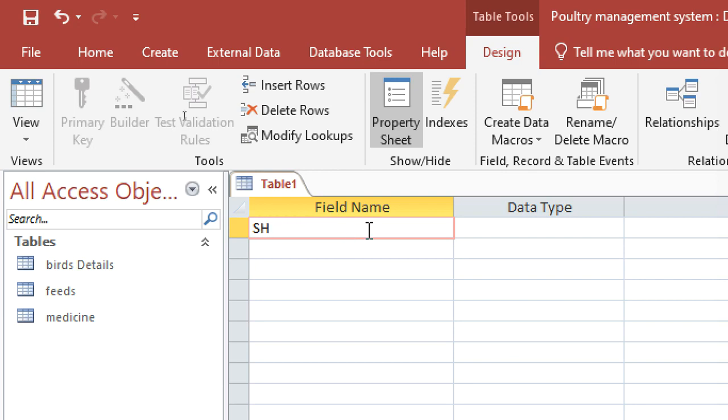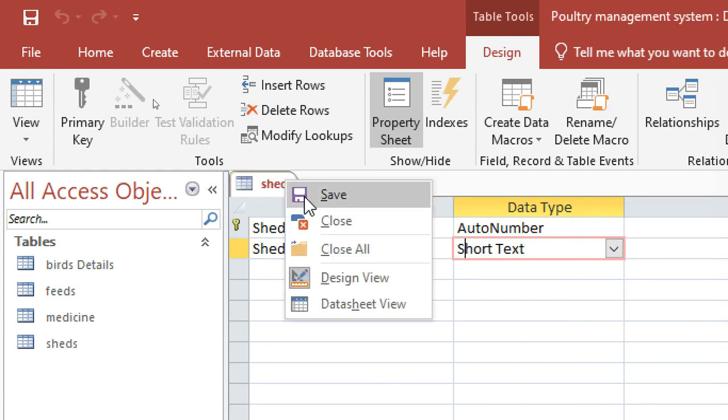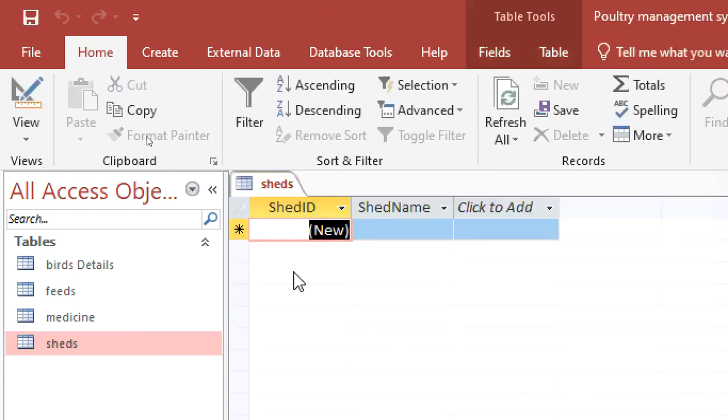That is shed ID. This is auto number, primary key. Then we have the shed name. Then save this one as sheds. Then from there I double click my sheds.